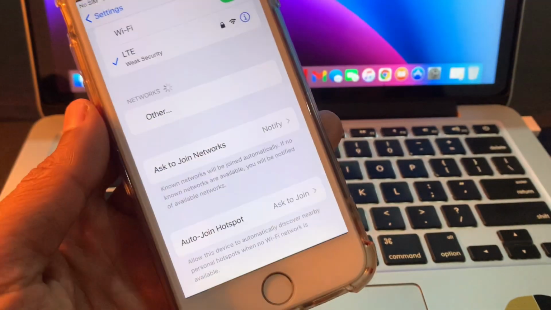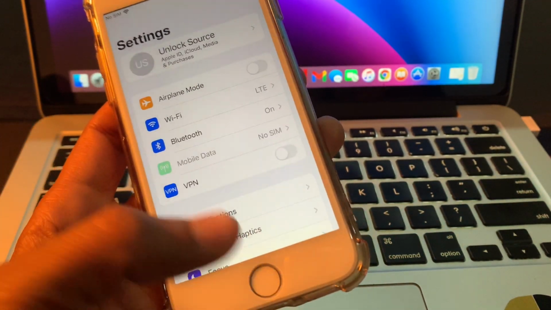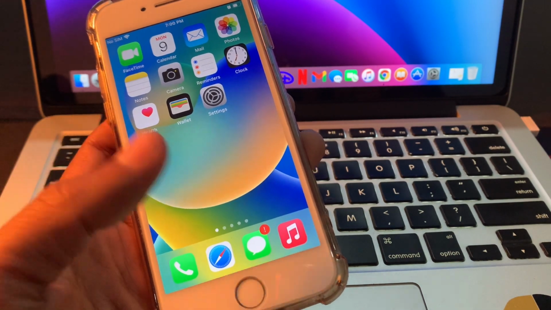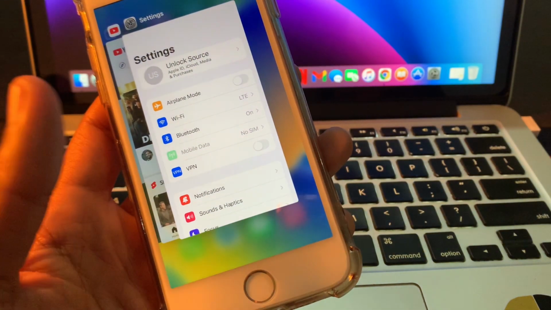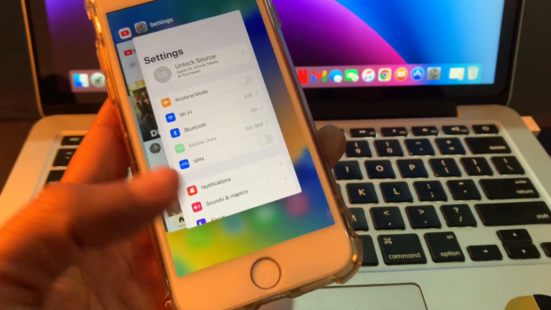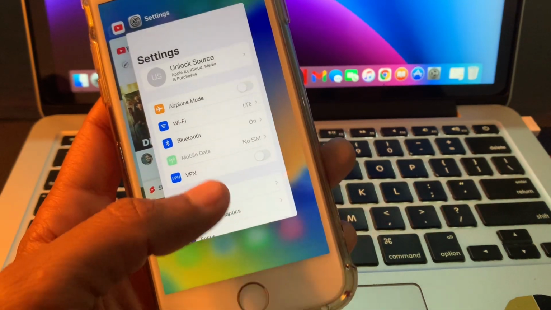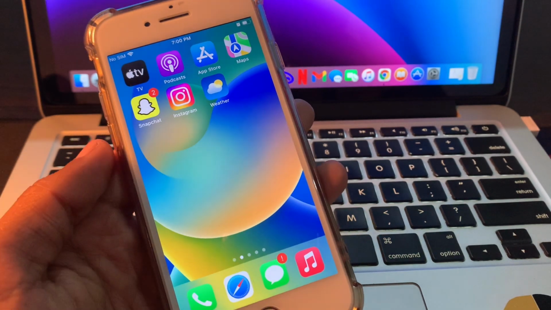If you are on cellular data, then you can go to Cellular and make sure that you allow App Store. Once you have done this, and if it's still not working, then force close the App Store and relaunch it. If you have an iPhone with the home button, you can double press, and if you have an iPhone without a home button, you can just swipe up and close all the apps, and then again go to the App Store and see if it's working.